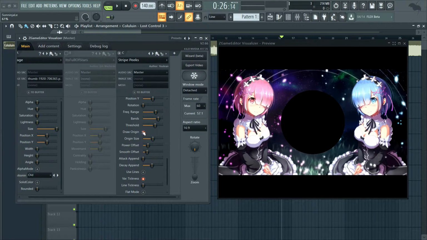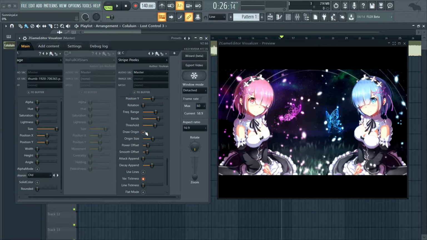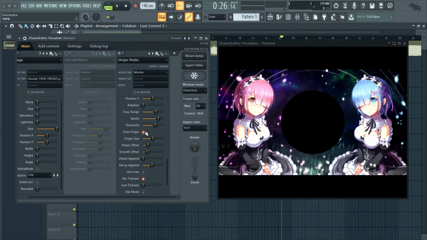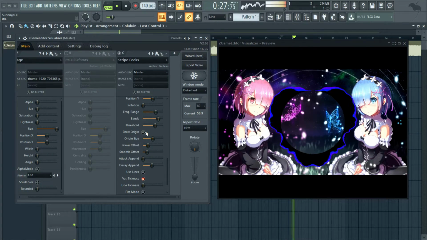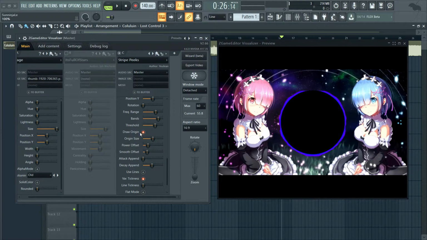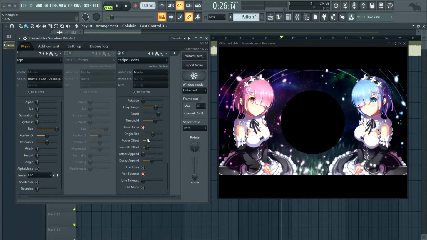Now you can make an origin, which what that's going to do is just get rid of the inner circle. But it doesn't really matter if you're going to put a logo on it later. And all of this other stuff is just going to be how fast do you want it to react. So I'm not going to really go over that. And if you guys want to mess around with it, go ahead.